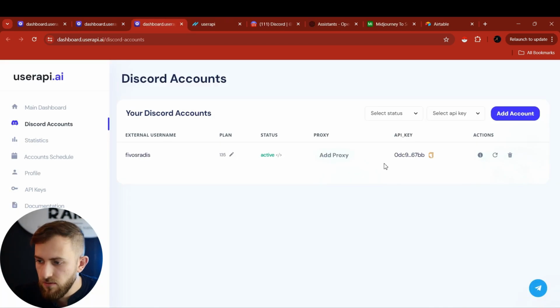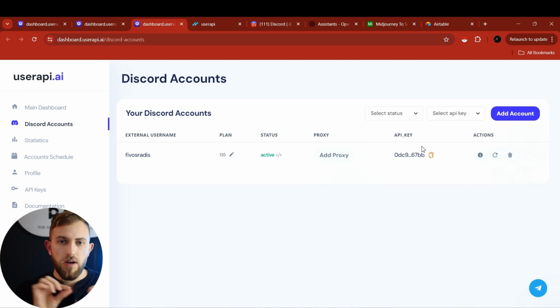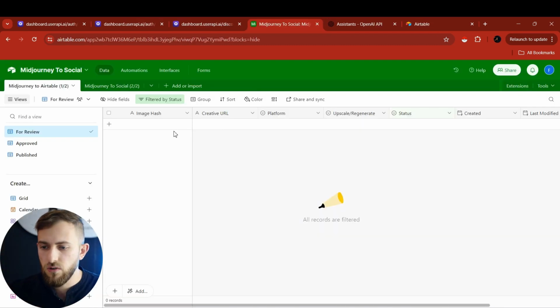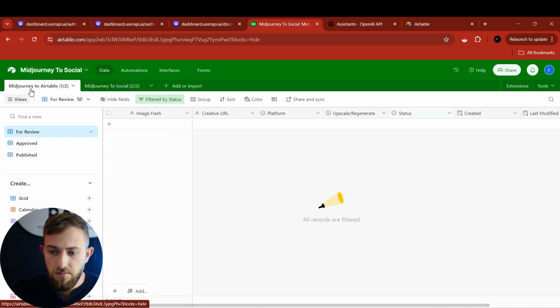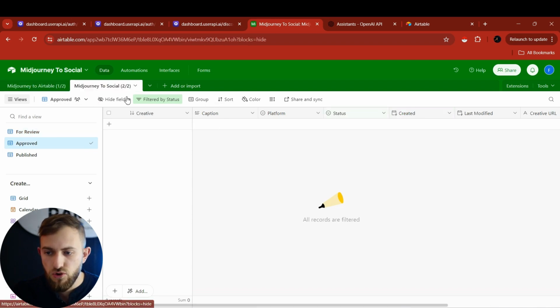Here we go. So you have your API key. And by the way, API means basically what connects platforms together and what allows platforms to communicate with each other. So the next thing that we need is an Airtable base that has 2 parts. We have Midjourney to Airtable, which is this one, and then Midjourney to social, which is actually Airtable to social, but for clarity, I just named it Midjourney to social. And we're gonna go ahead now and build it out together.